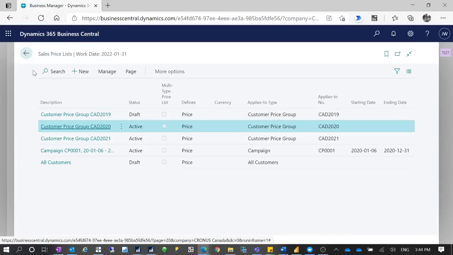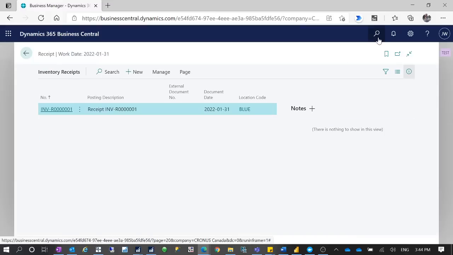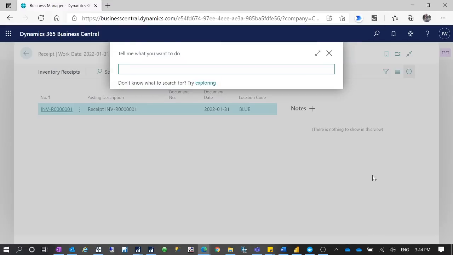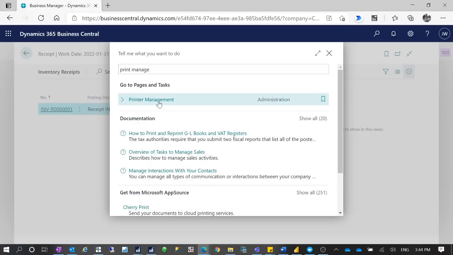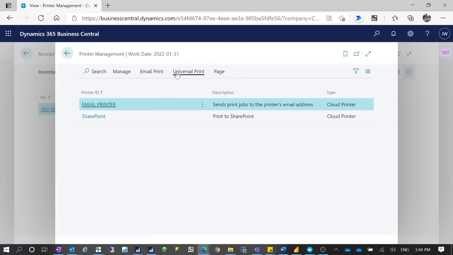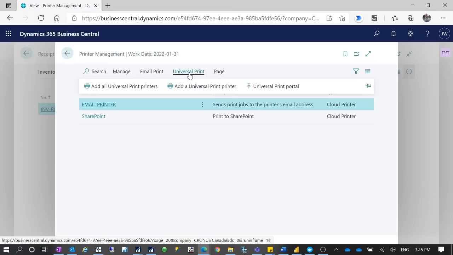And another feature is the universal print. So you have to go to the printer management. Previously you didn't have this universal print. From this version, universal print is an Azure service which allows you to print from the cloud. But you have to purchase a specific license, and I'm not licensed for that.